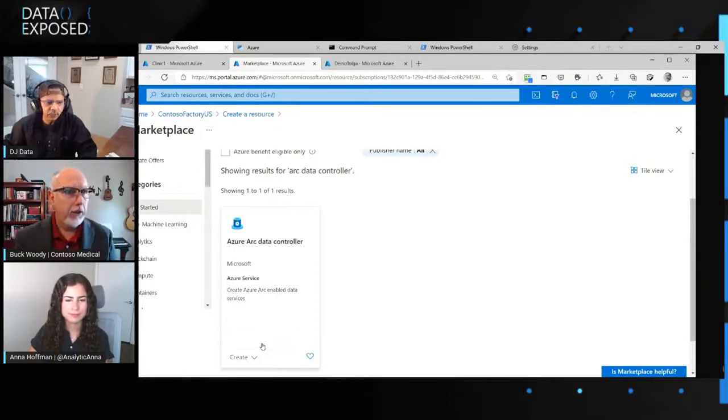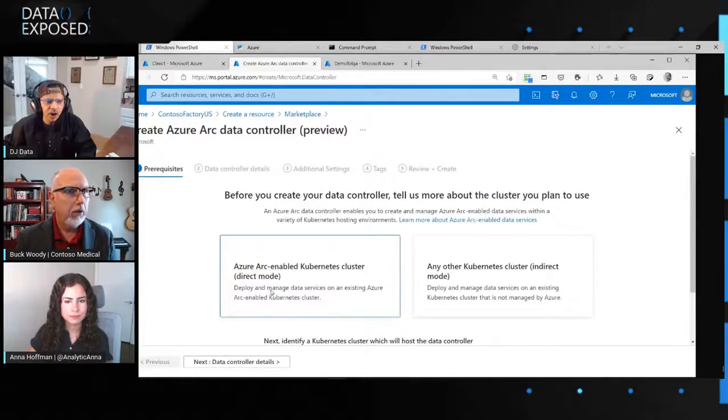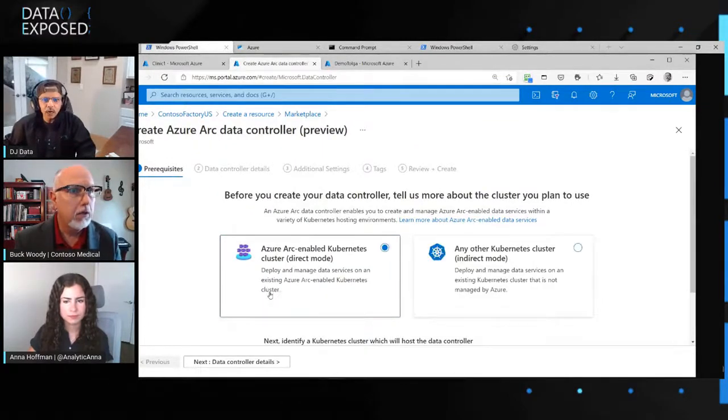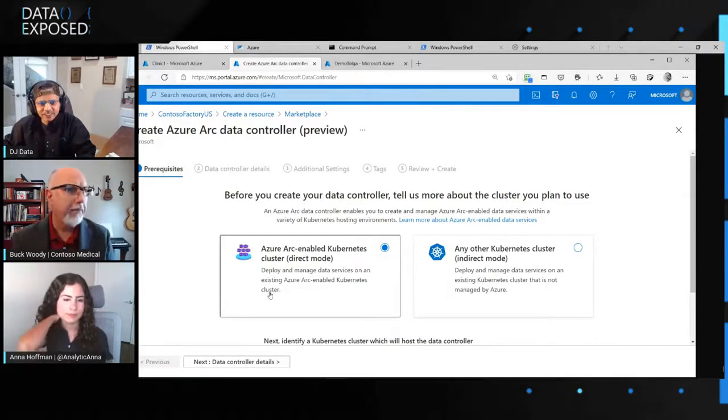Next, you want to create an Azure Arc data controller. And that, as I mentioned, is the heart of the system. Now, here's where you have to make a choice. Do you want to be directly connected or indirectly connected? Okay, tell me what that means. Which do you want to pick? Yeah, which one? What does that mean?